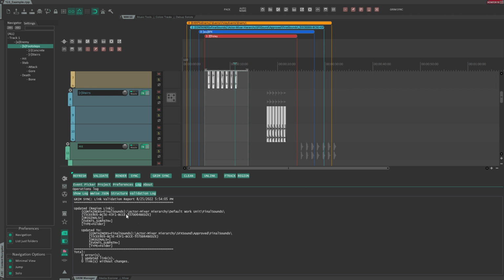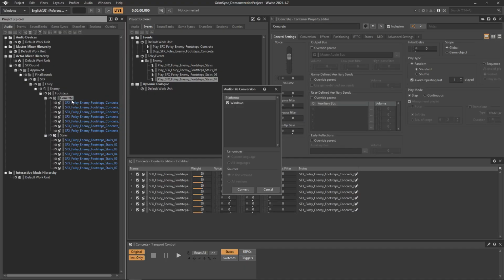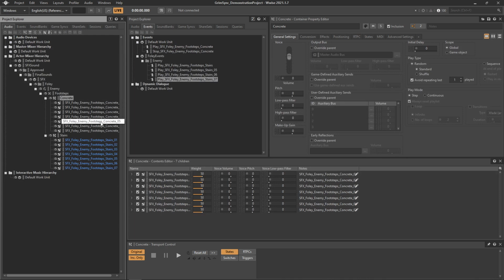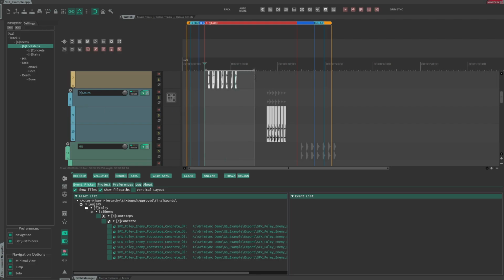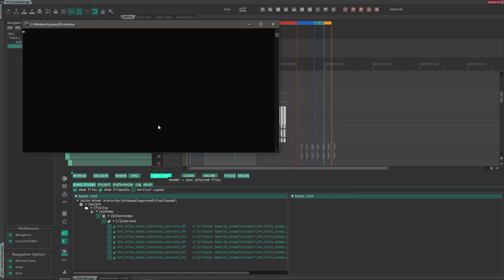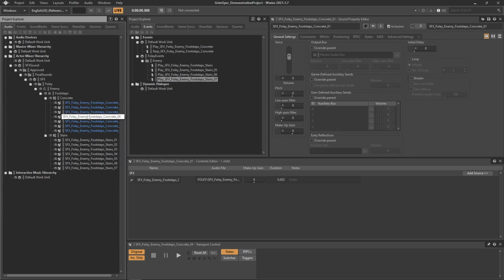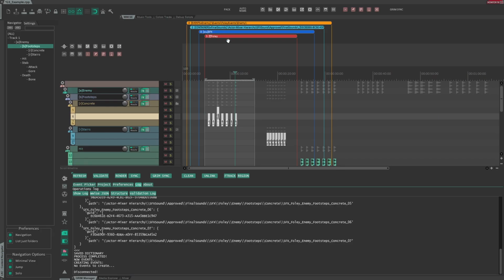And then we can go back to the hierarchy, and we can see that these sounds are now being created here. So just to be sure that this works, let's convert these so we can know when they're imported. And let's do this. And if we do GrimSync again, we can see that they are re-imported.